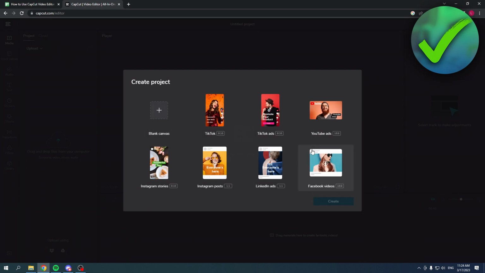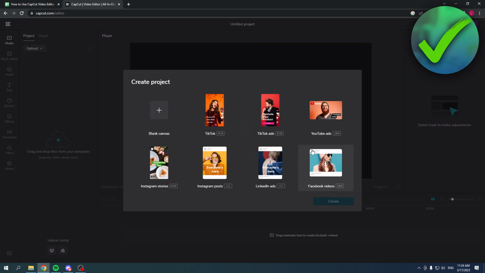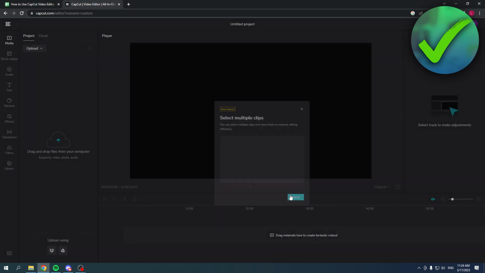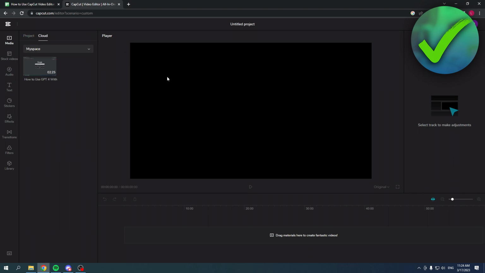And then you will get this pop-up over here. So here you can create a project. You have a TikTok project, TikTok ads, YouTube ads, and so on. I'm simply going to select blank canvas. This is the best if you simply want to use this for actual video editing, not particularly for TikTok or Instagram or whatever. Then you can click on create, and you are now here.